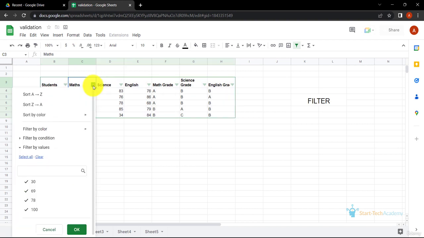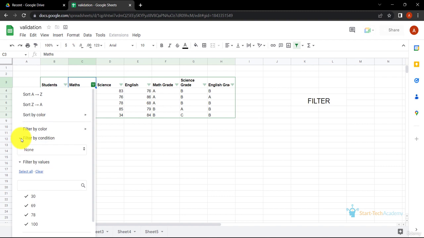So if I click here, as you can see, I can sort them as well, or I can apply filters to them according to the conditions or according to the values. Suppose I want to apply filters to the conditions, then I can choose condition from here. So if it is empty or it is not empty, I can provide a condition here.